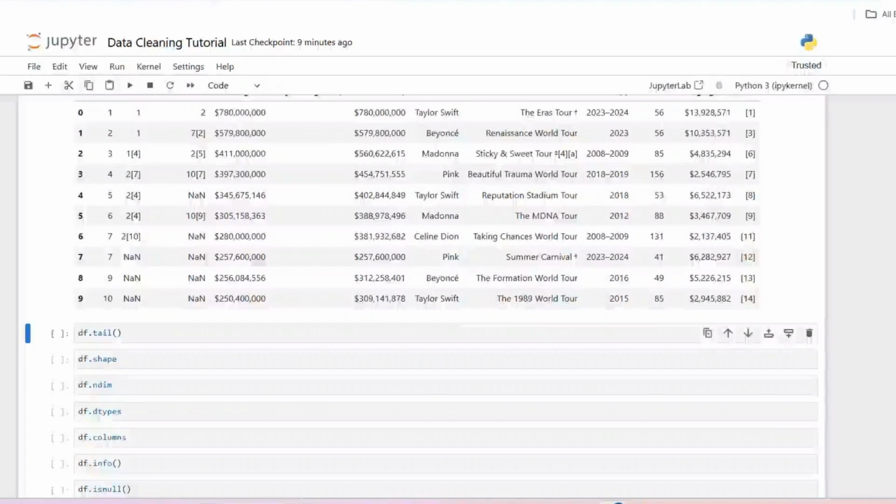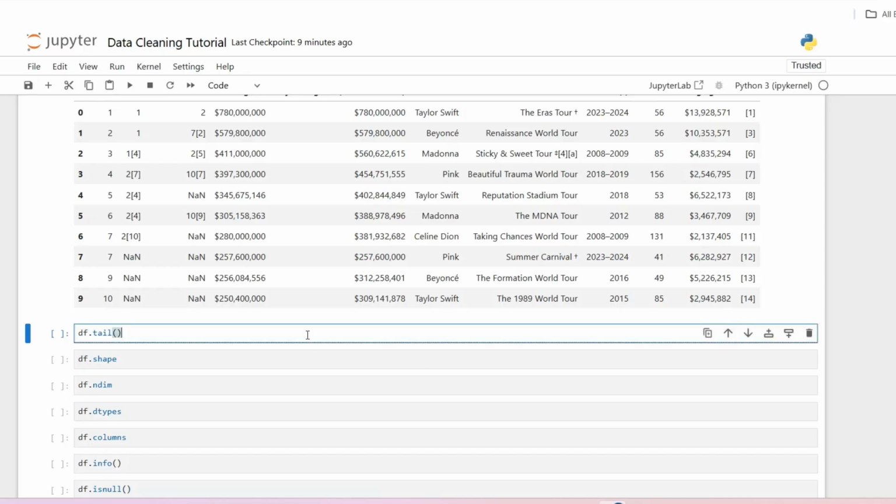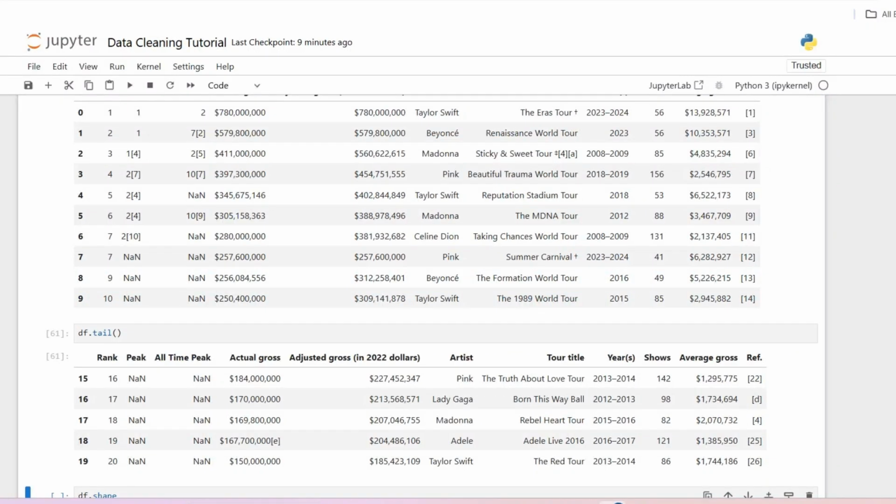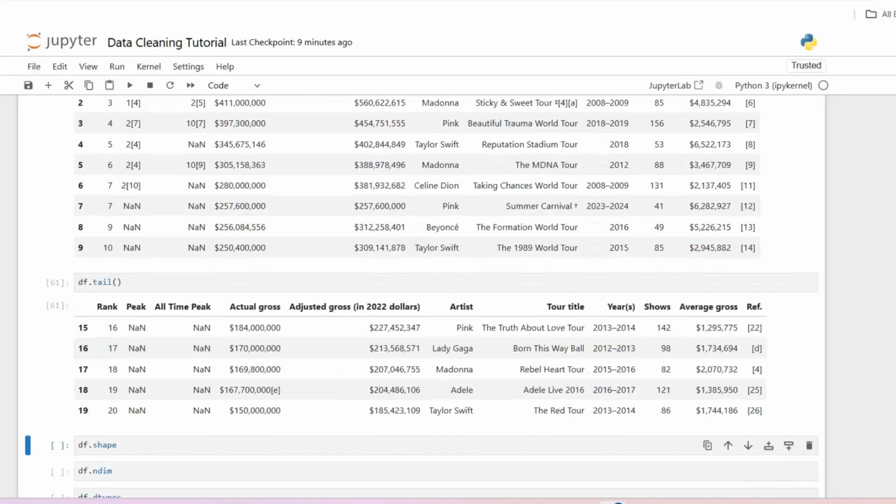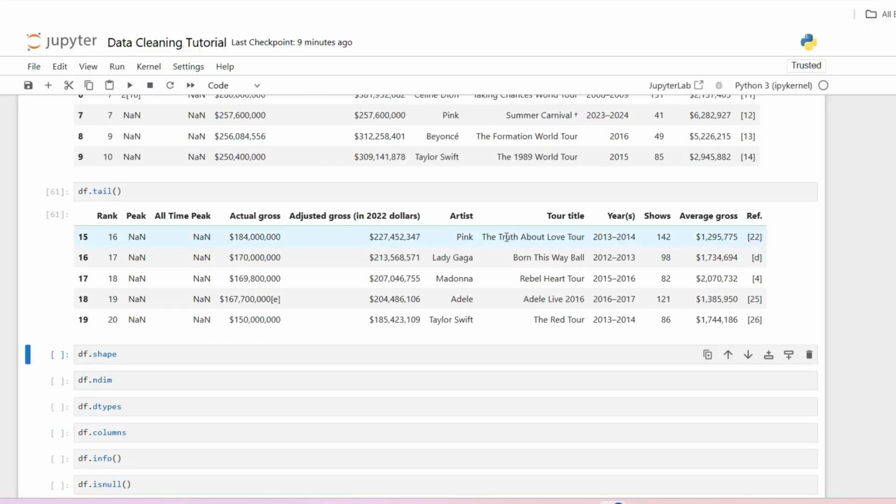We can also see the last 5 rows of our dataset. For this, we will use the function .tail. In this also, we can pass any numerical parameter, and we can fetch the number of rows we want. So these are the last 5 rows in our dataset.